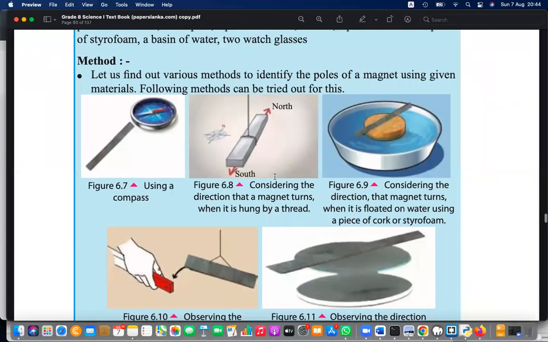One way is you can use a compass. A compass you can also buy for a very small amount. If you don't have one, most modern mobile phones have that component. Modern phones have this compass. If you want, I can show the app on my mobile phone. Most of the modern phones have this compass, and you can use that.